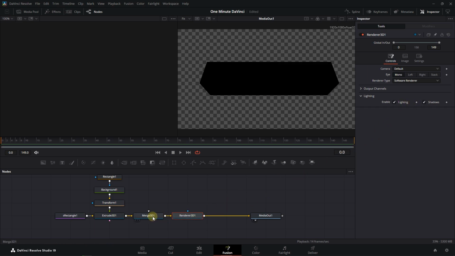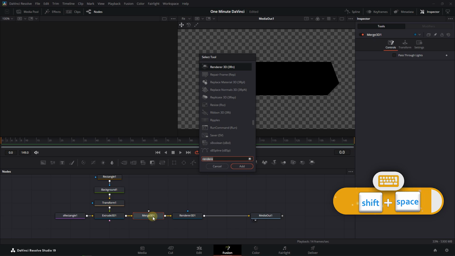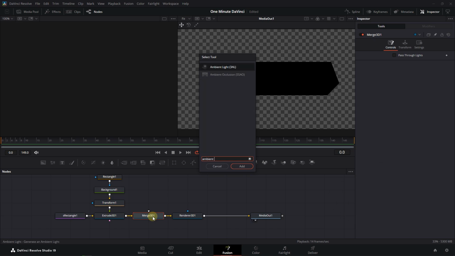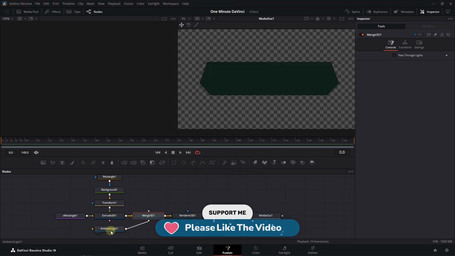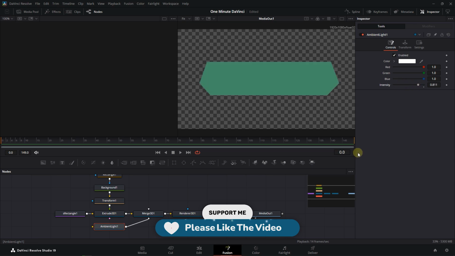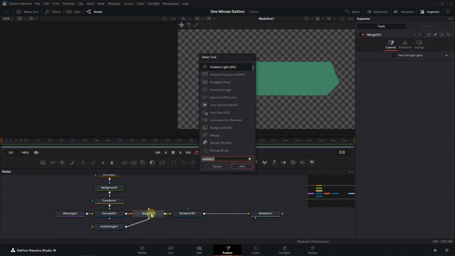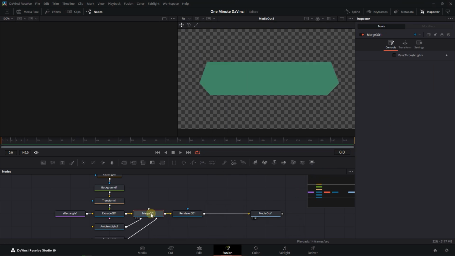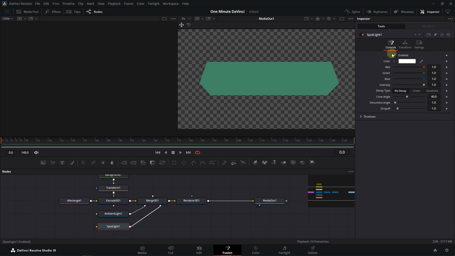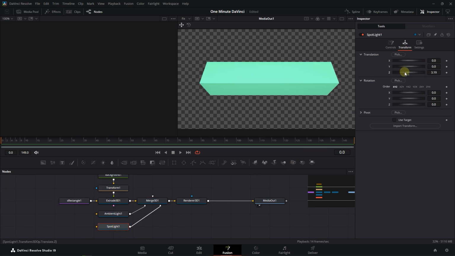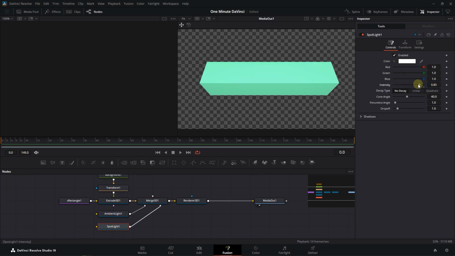Now select the Merge 3D node, press Shift+Space, search for Ambient Light, and add it. Select Ambient Light and increase intensity. Search for Spotlight, and add it to Merge 3D as well. In the Transform tab, increase the Translation Z property, then in the Controls tab, decrease intensity.